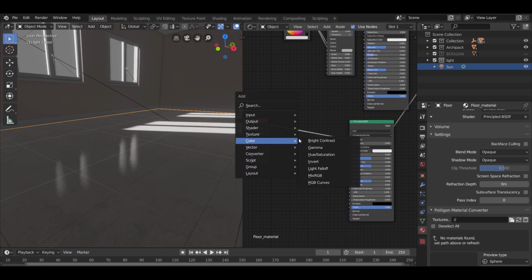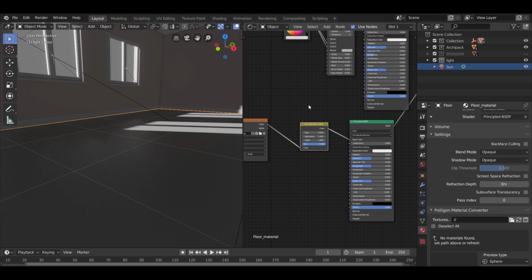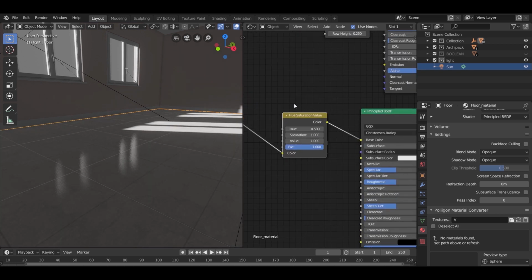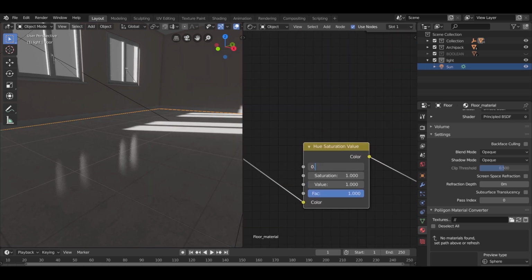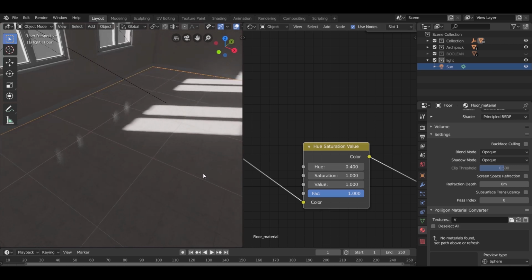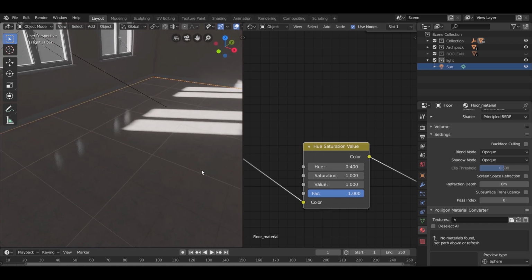To edit the marble color, add a hue saturation node. We will likely be editing it again later after adding materials to the wall and ceiling, but for now, just make the saturation something around 0.5, up the value number to around 1.5.